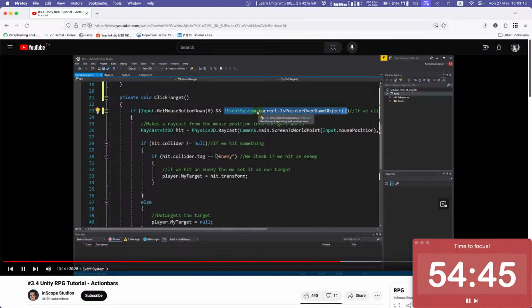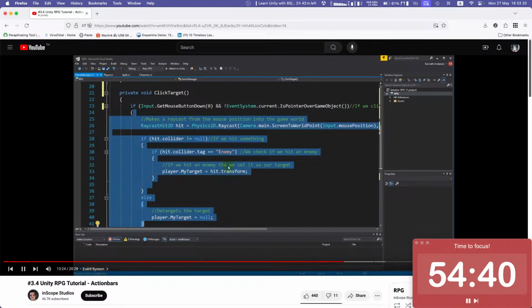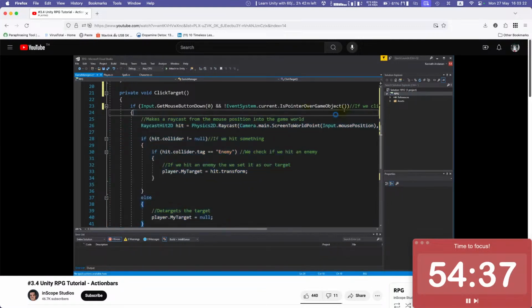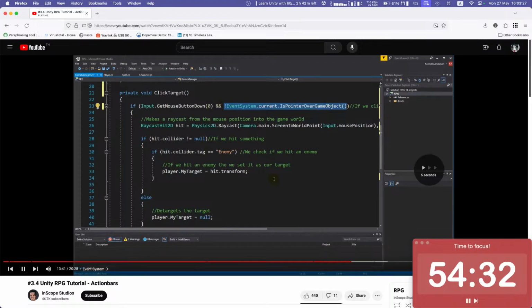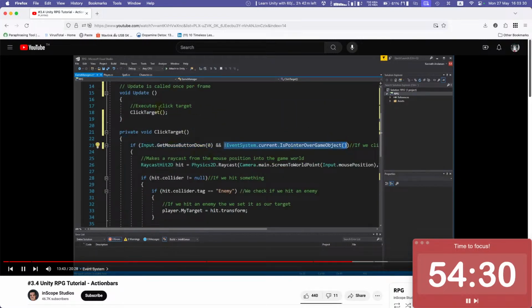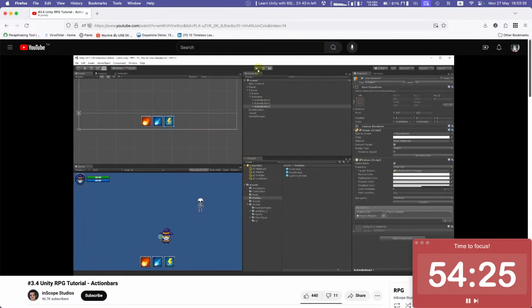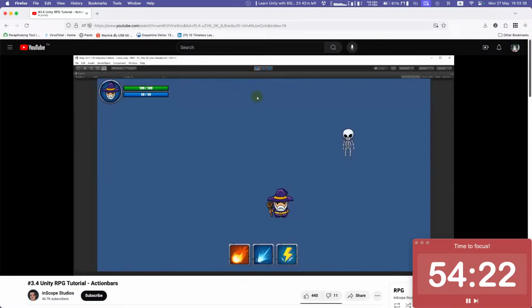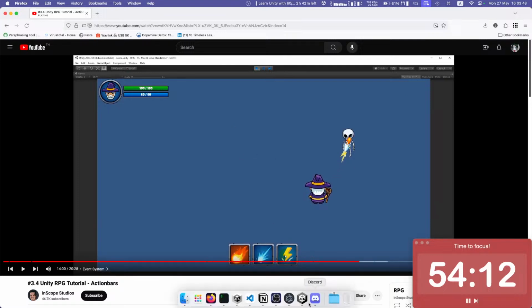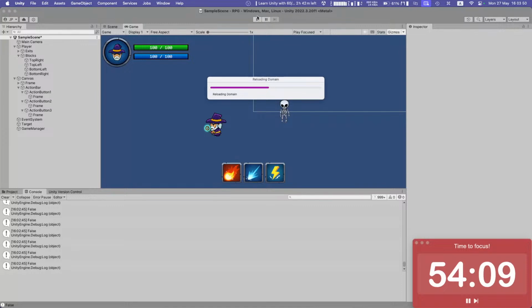So that means when my mouse is over a button, the code down here will not execute, which means it will only throw a raycast if my mouse is not over a UI element. And it will only deselect the target if I click somewhere on the map where there's no UI elements. So if we save this and play now, I'm able to target my enemy, look at him, and throw a fireball, or I can throw a frostbolt, or I can throw a lightning bolt, as you can see.